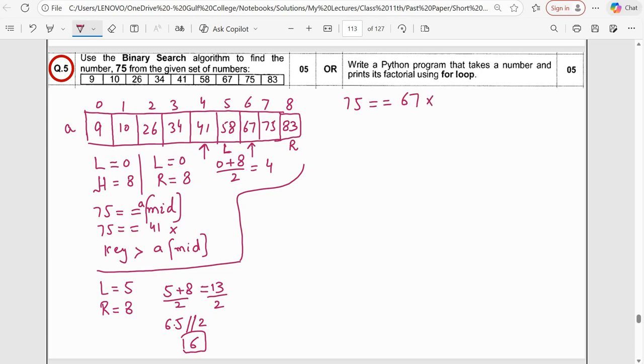No, then they will replace the mid according to the rule: if your value is greater than mid, then you move to the right side. If the value is less than mid, then you move to the left side. Okay, now in this case, left will change. Left will move to number 7. Okay, this will become the left, and right is on 8.